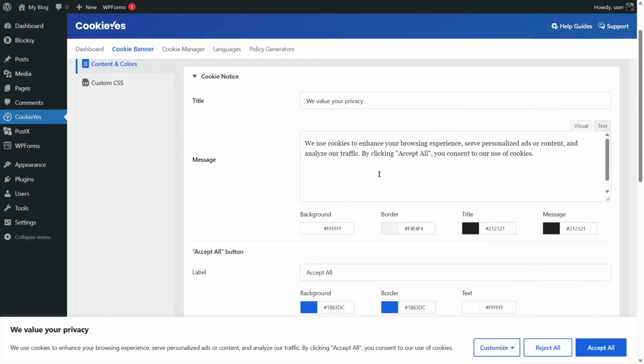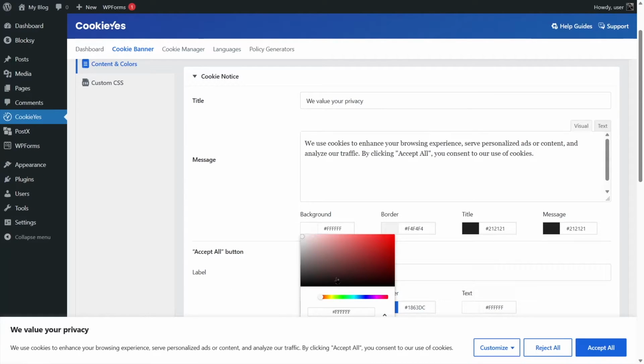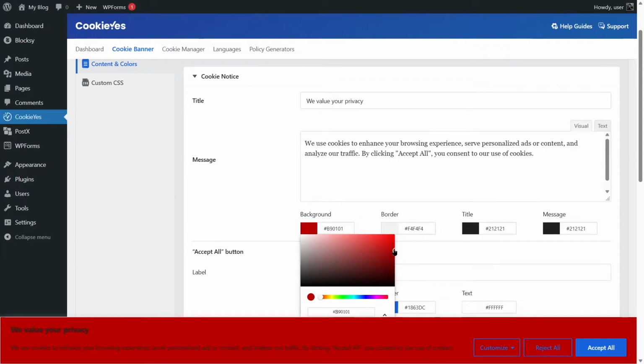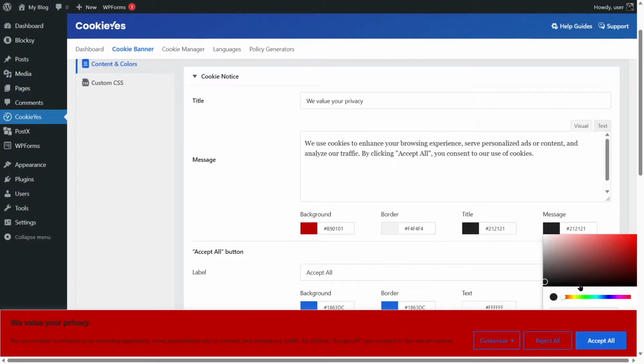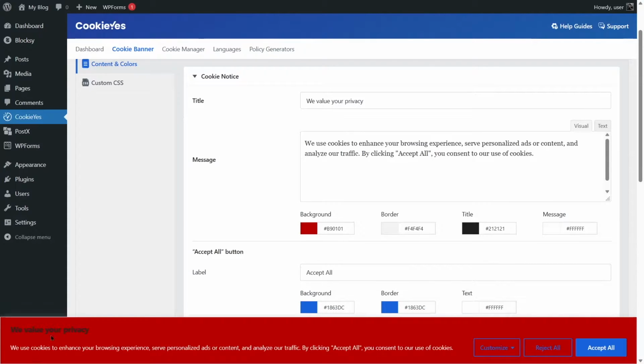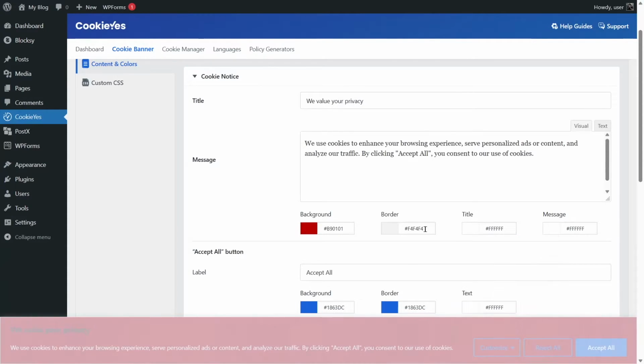And down here, you can see that you can change the background color, the border color, the title, and the message of the cookie consent pop-up. So if I click over here and select this red, so we have a red background. And for text, we can click on the message and then do a white text. Okay, and for title, we can do another white.